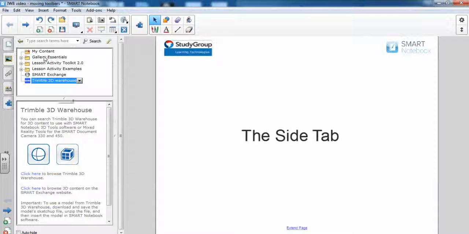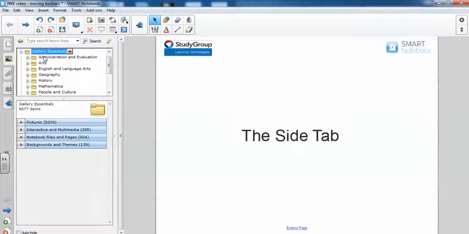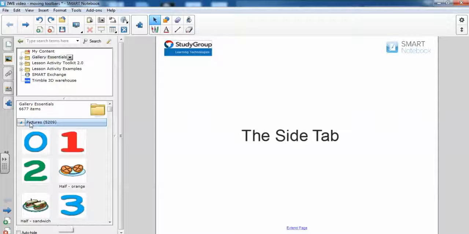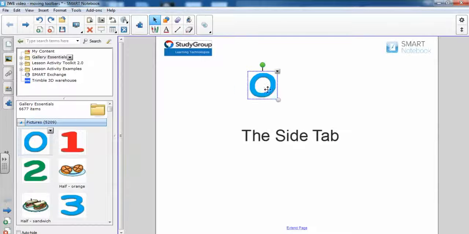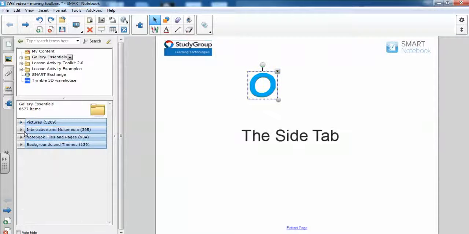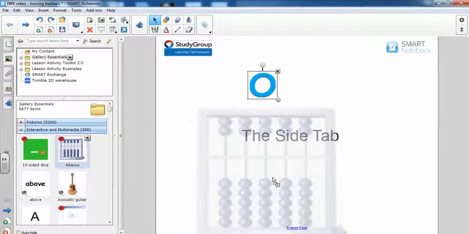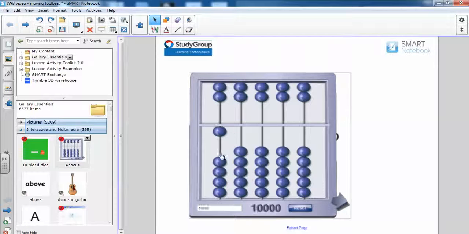Now in the gallery you've got a few things to look at. Okay, so gallery essentials. If you want a picture, there's some stock images in here that you could add. We also have some interactive multimedia. Maybe you want to put an abacus in there. There we are.